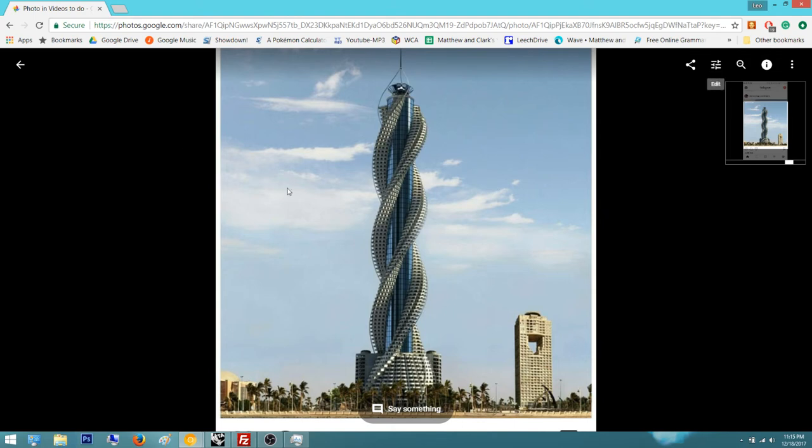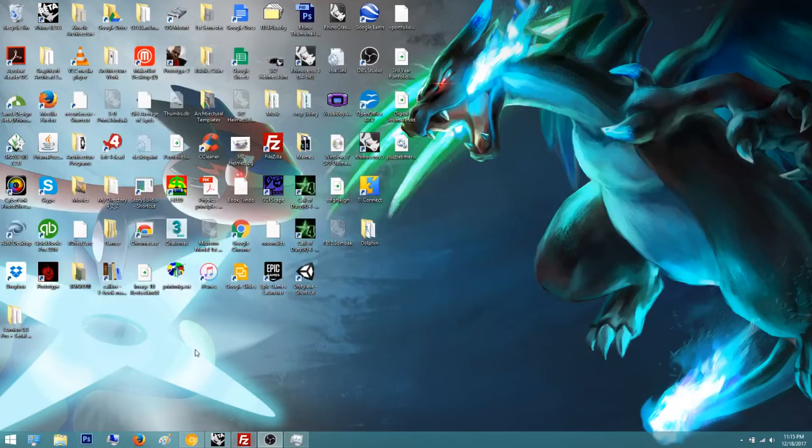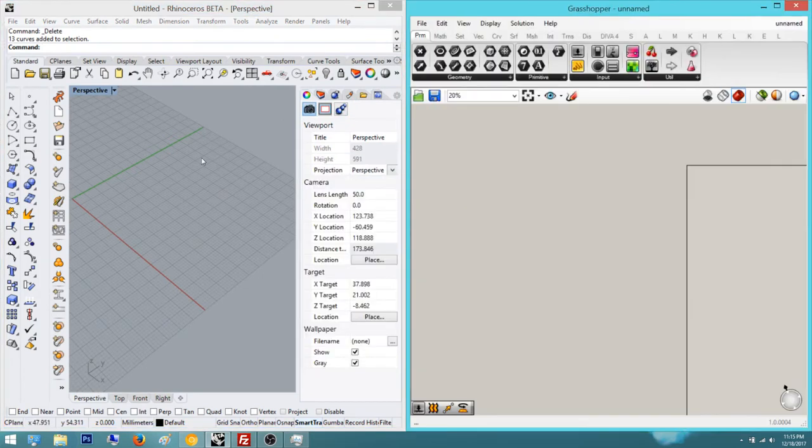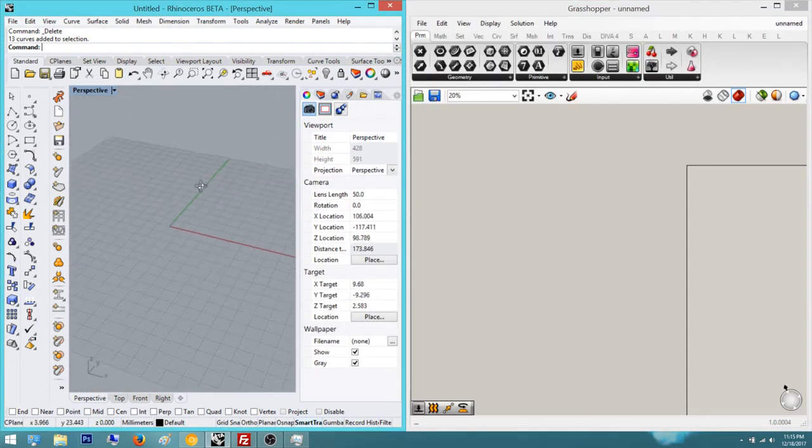So I will put the photo in the link in the description, along with the Google Drive folder with the script when I'm done. So let's get started. I'm just going to close this out, and now I'm going to start the Grasshopper script. I'm going to keep it in perspective mode. Most of the stuff we've been doing has been in top view, so let's do it in perspective.